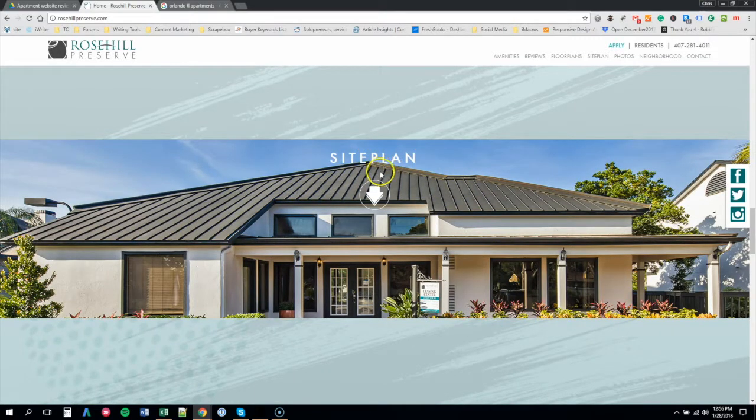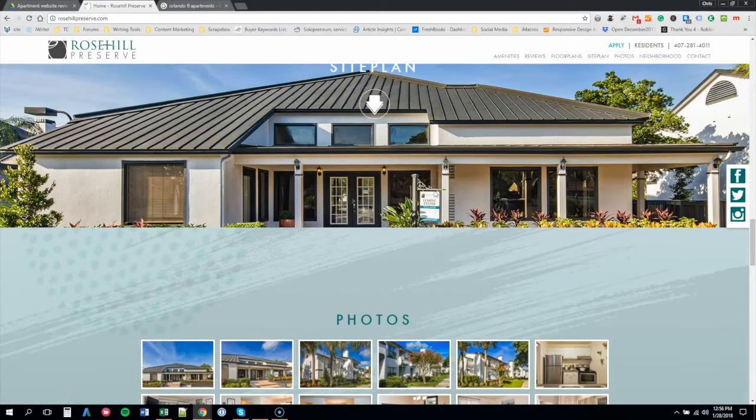I don't know what this is. I actually clicked on this and it's not doing anything, so that's kind of wasted space. This doesn't really do much of anything. Like the leasing office, it's pretty easy to find that. I don't know if you need a big picture of it.